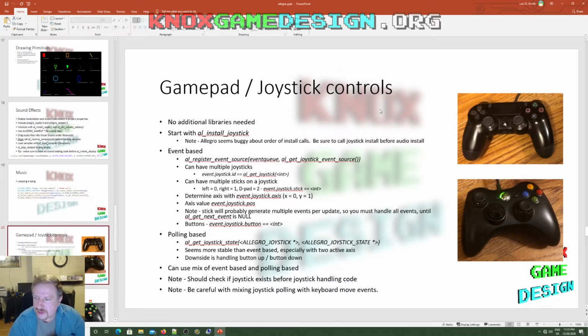So one thing you'll probably want to do is have gamepad inputs for your games. One nice thing about the gamepad, as opposed to keyboard, and I'm not sure about mouse, but everything else, it does support gamepads and joysticks without including any additional components. I don't know why. You have to add a component to do keyboard input, but not for your gamepad. So you just call al_install_joystick.